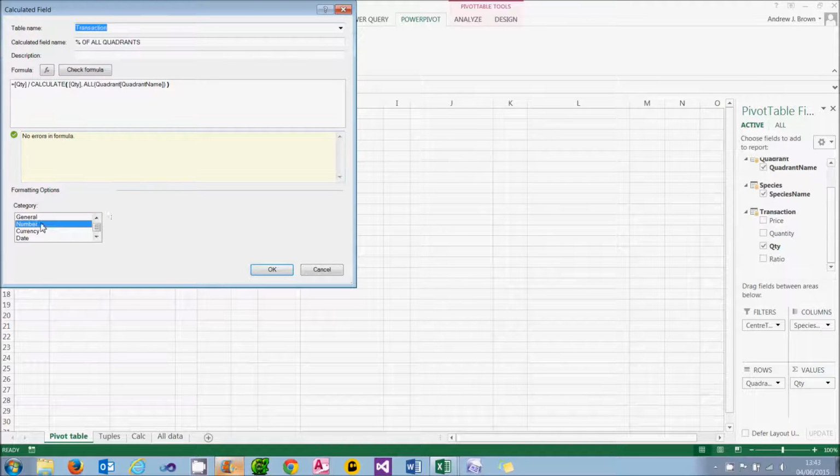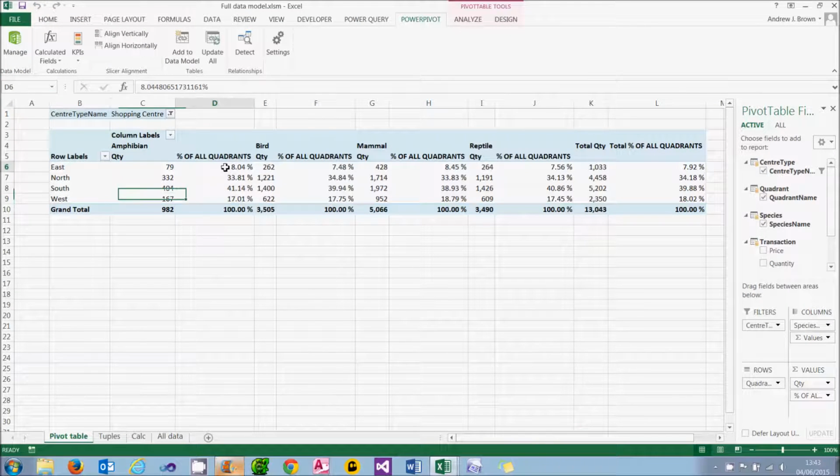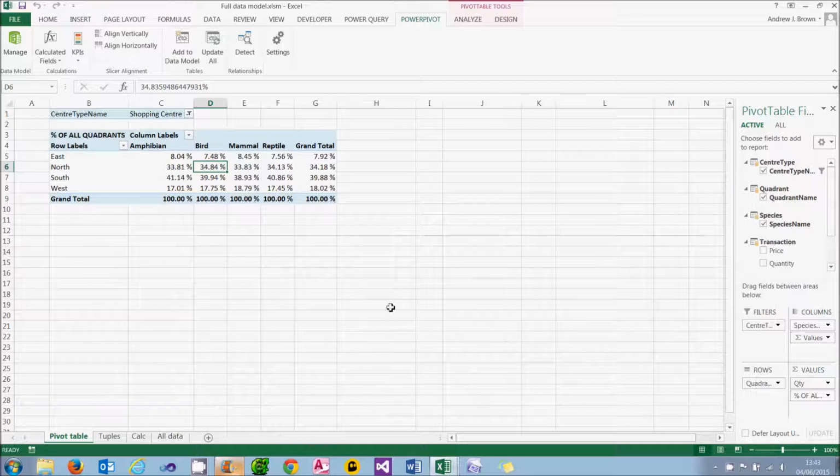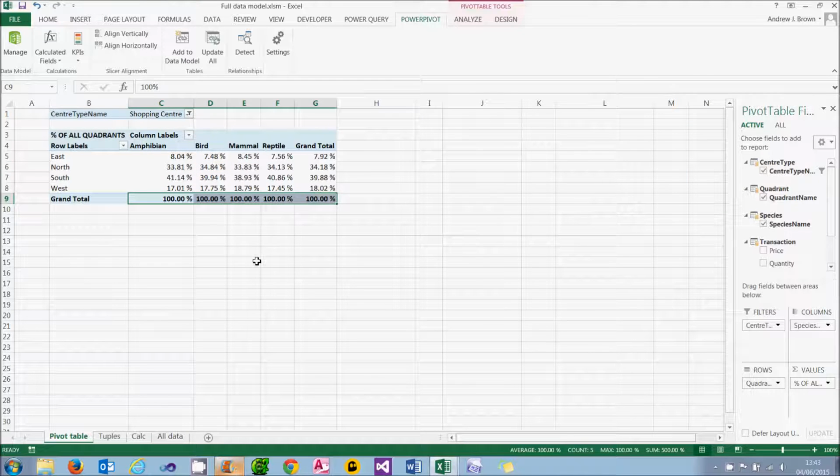It's looking good. I can format it, perhaps as a percentage, and then choose OK. And if all goes well, I'll see 8.04% for the amphibian figure. You'd expect the figures across the bottom here to say 100% for everything, because this is looking at the total for all quadrants divided by the total for all quadrants, which is bound to be 100%.